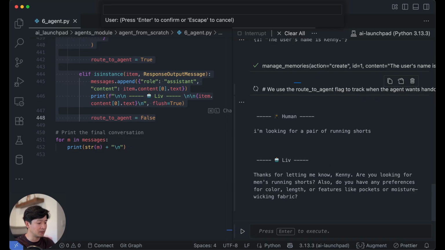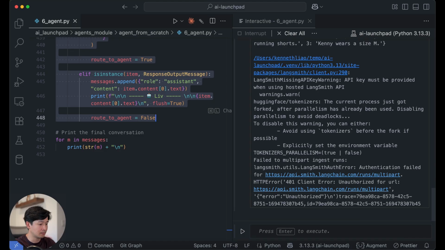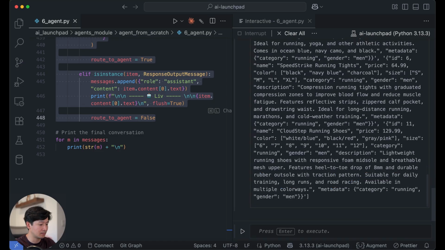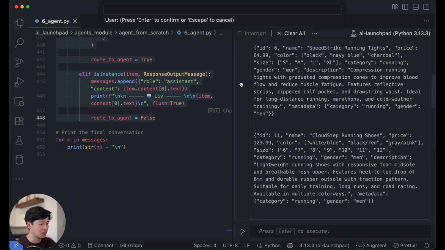It's asking me about my preferences. I'm going to say I like black and I'm a size M. I'm going to Taiwan this summer, so I'm looking for a pair of running shorts because I want to run every morning. How's the weather in Taiwan in the summer? Okay, now we see a whole bunch of tokens being streamed. Let's scroll up and look through this output.